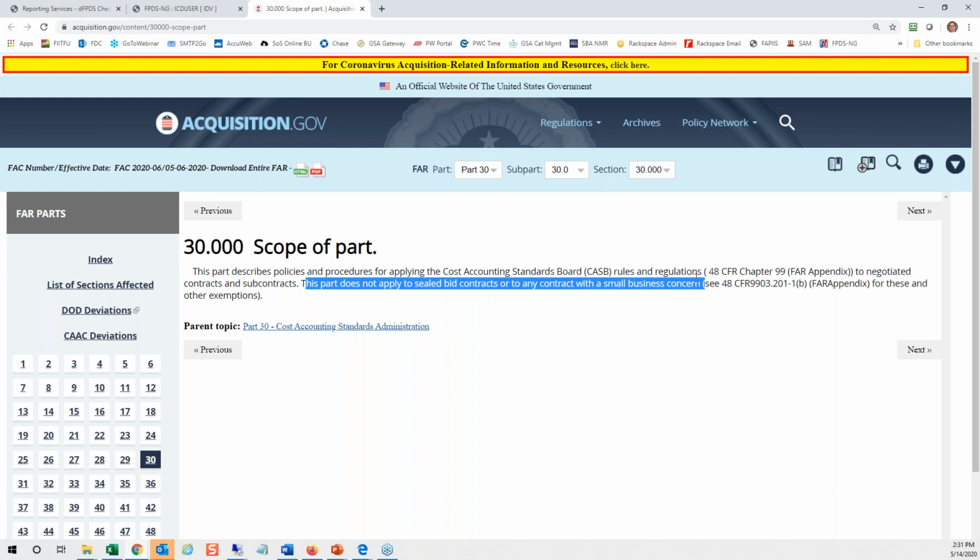So when those transactions hit FPDS-NG, we download all transactions from civilian agencies into our database. We look at the CO business size field. We look at the cost accounting standards field. If those run afoul of this rule, we flag it and send the person who entered it an email.